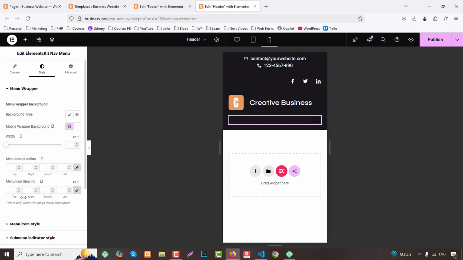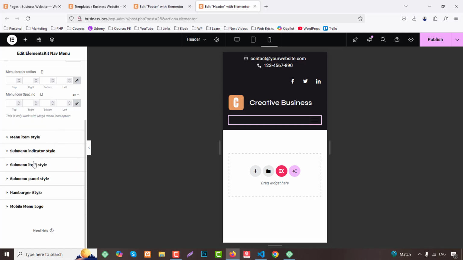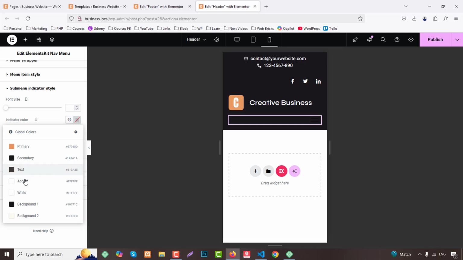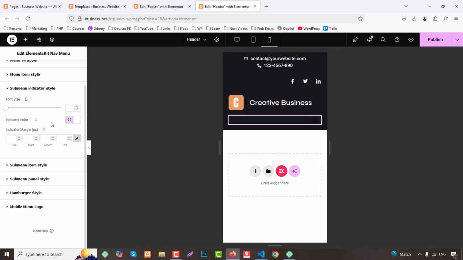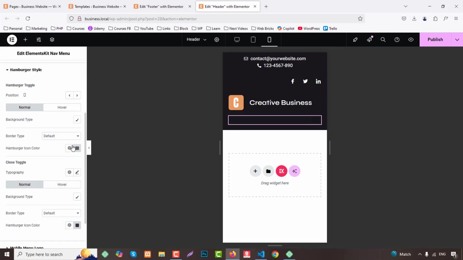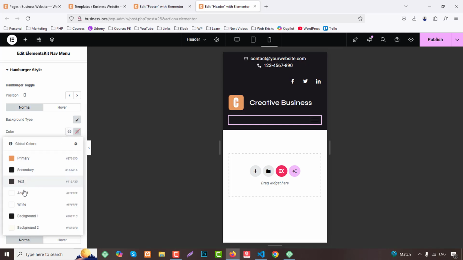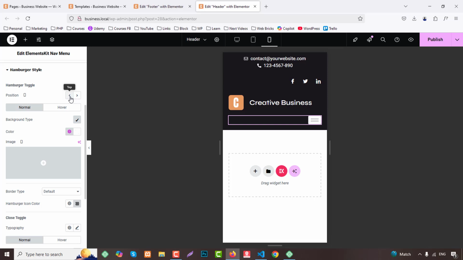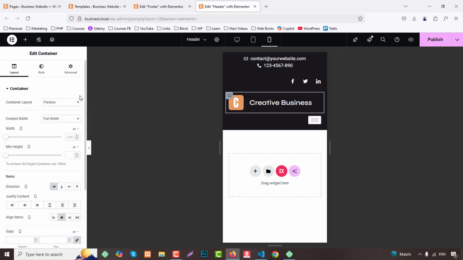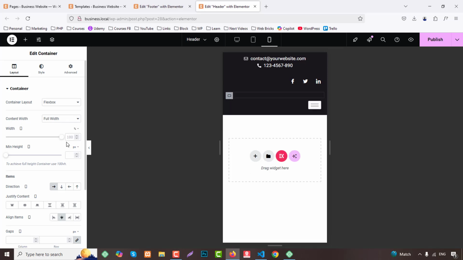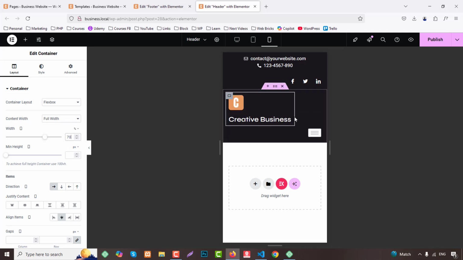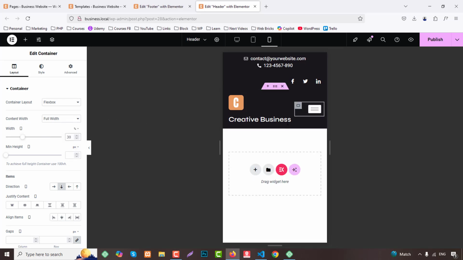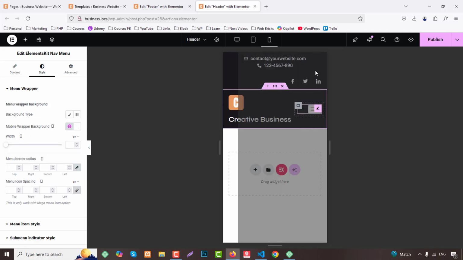We can choose white color here, and menu wrapper background, radius, menu item, menu submenu, indicator style. We can choose white color, and indicator style, mobile menu logo, hamburger style. So we can choose background type classic and white color. Yes. Position right, and here we can choose percentage, like 70%. Okay, and this one we can choose like 30%. Okay, that's perfect. So this part is done.